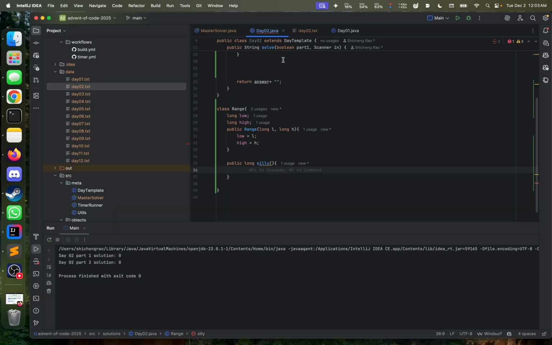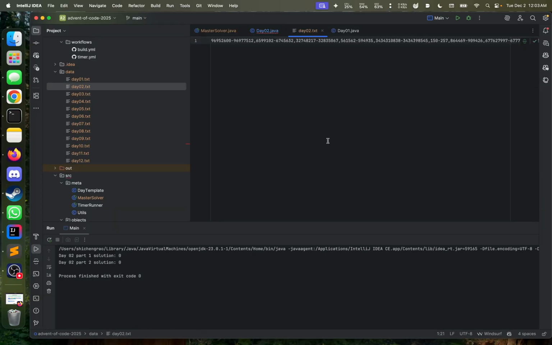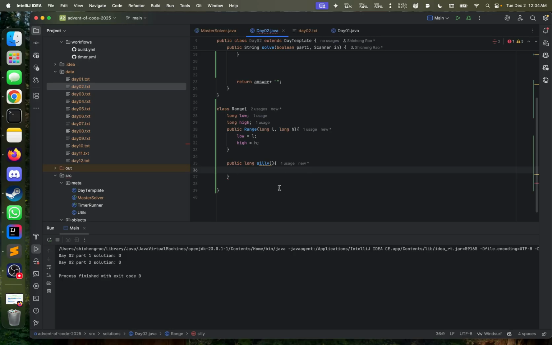Okay, so now how do we find if a number is silly? Obviously, one thing we can do is just brute force it. The numbers get quite big though. Let's just start with brute force and see if that works. So for int I equals low, I less than or equal to high, I plus plus.